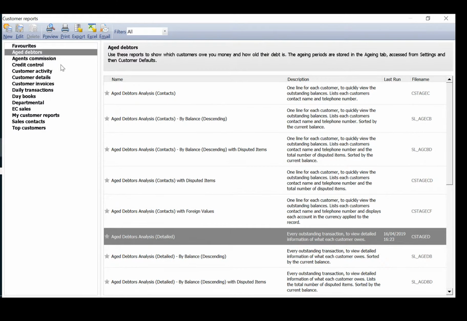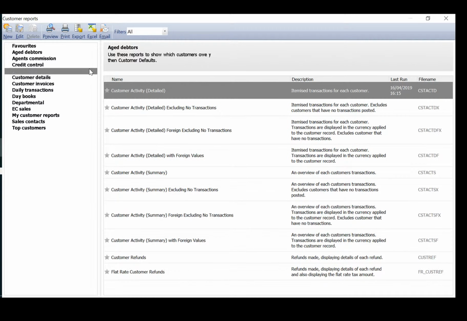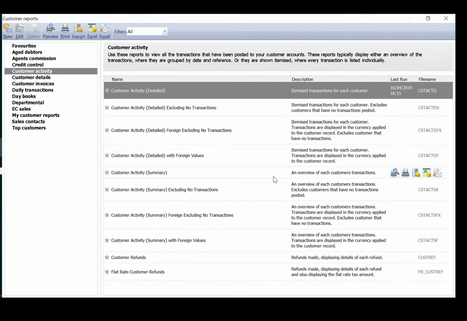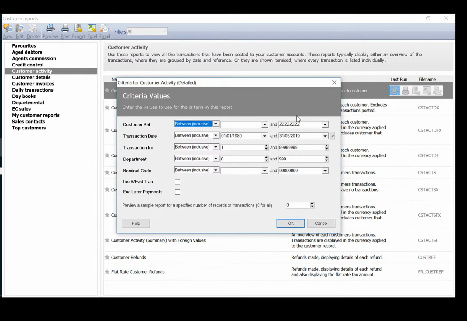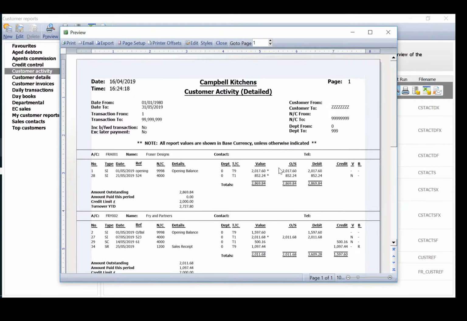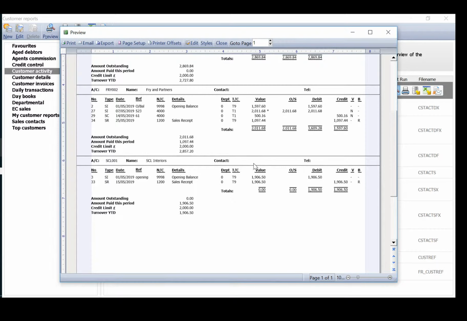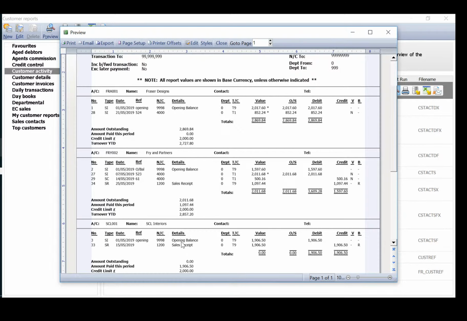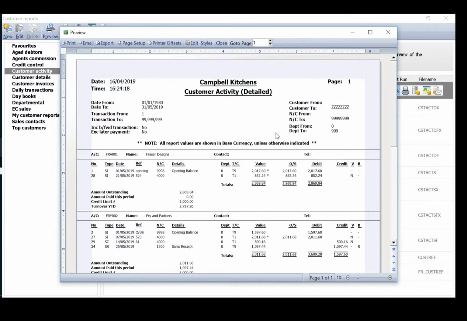That's an important one. Also important, probably the one more likely to come up in the exam, is customer activity, because they ask for details of closing balances and all the transactions, and this one will do both. We're not going to tamper with any of the dates or references, we've only got two. And again, it will just pull up three customers this time, because it's showing the transactions with SCL, even though they don't owe us any money, and Fry and Fraser. Notice, complex layouts, but it tells you at the end of the day how much is owed.